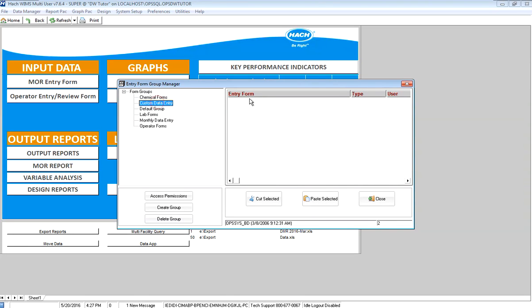Since custom data entry has no forms left in it, I might as well delete it. So I'm going to go ahead and click delete group. And yes, cleans up my menu a little bit.